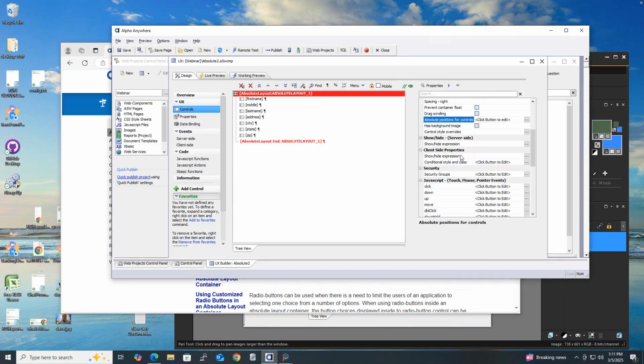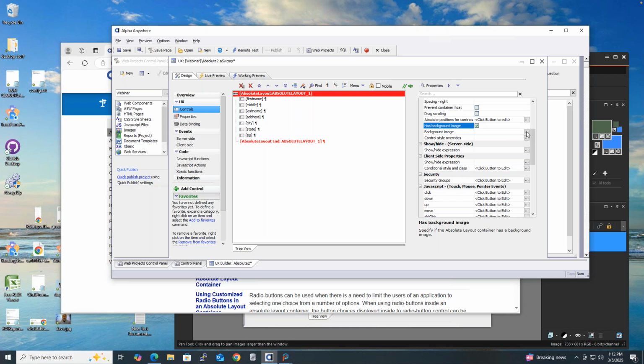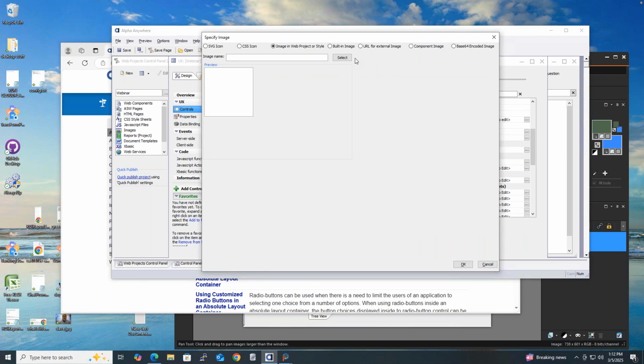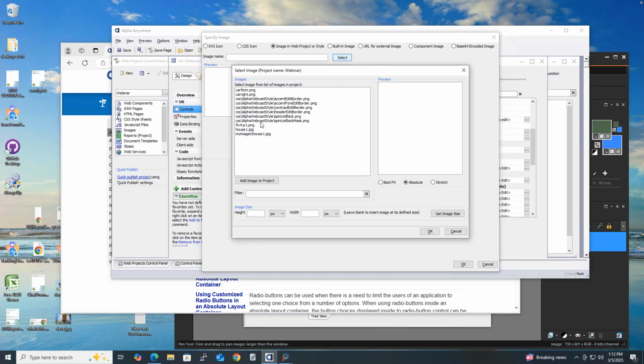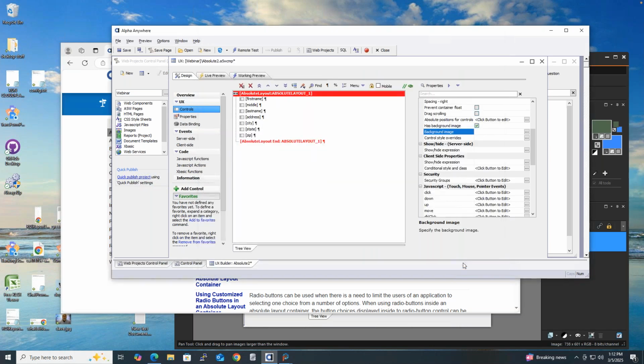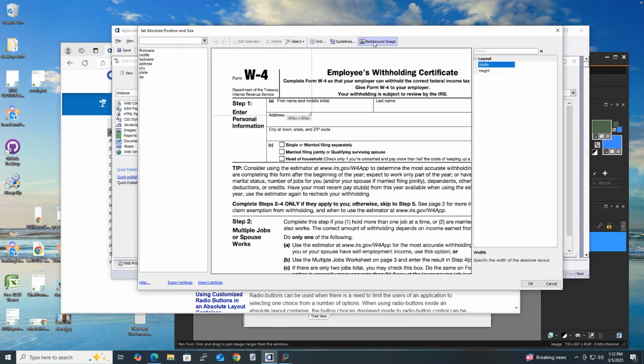I want to first place a background image in, and I'm going to use that W4 form. So the background image, I've already saved into my project, so I can say image in web project or style, click select, it's from the project, and it's called form W1, click OK. And now it's there. If I go into the absolute position control again, I should be able to see it.